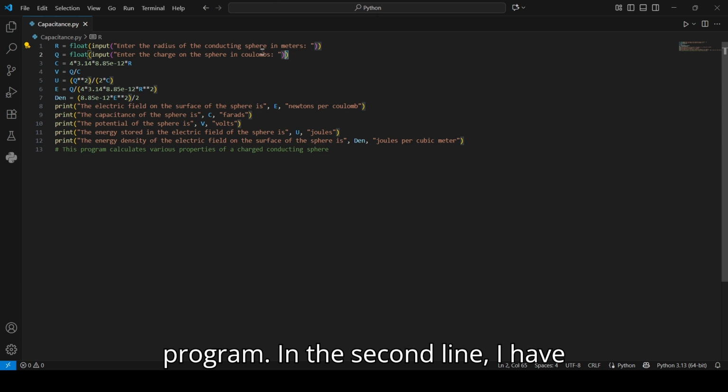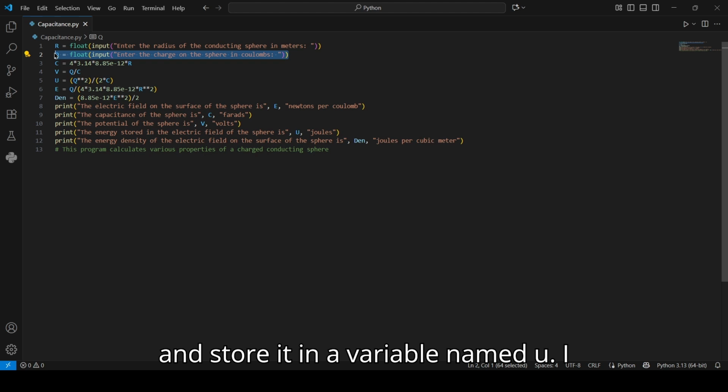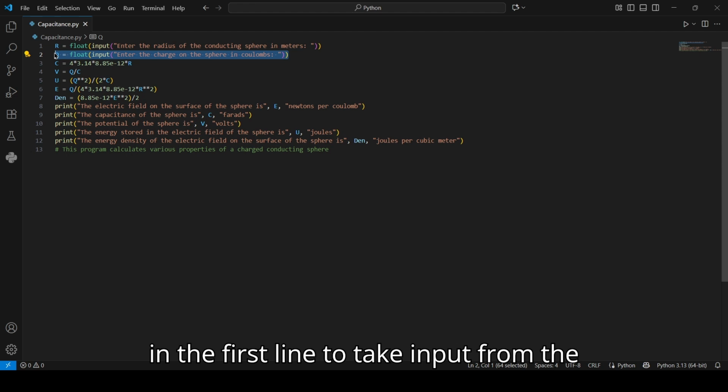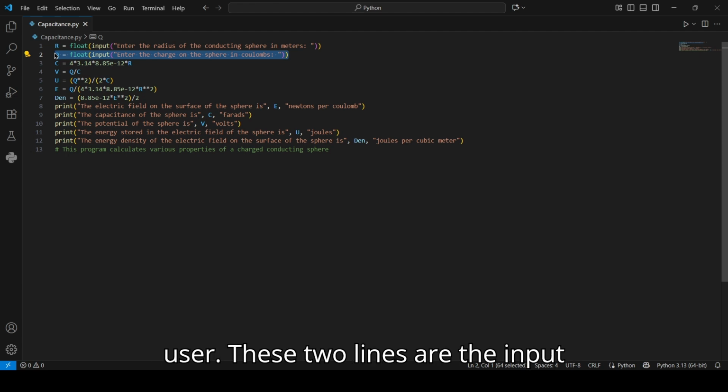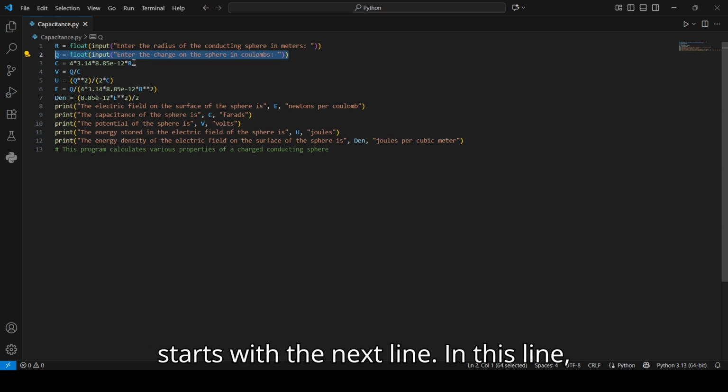In the second line, I have instructed the program to take the charge of the capacitor as input from the user and store it in a variable named Q. I have used the same functions that I used in the first line to take input from the user. These two lines are the input parts of the program. The calculation starts with the next line.